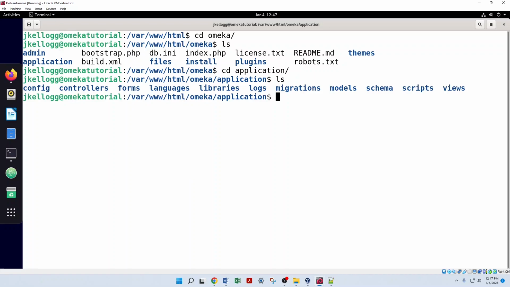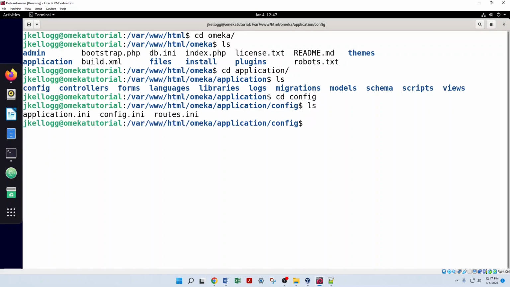And then what was the next thing? Configuration, I think. Yeah, config. So cd config, ls. Let's list the contents there. So this config.ini file is the file we would need to go to change the language. And you can do that with sudo nano config and then tab to autocomplete.